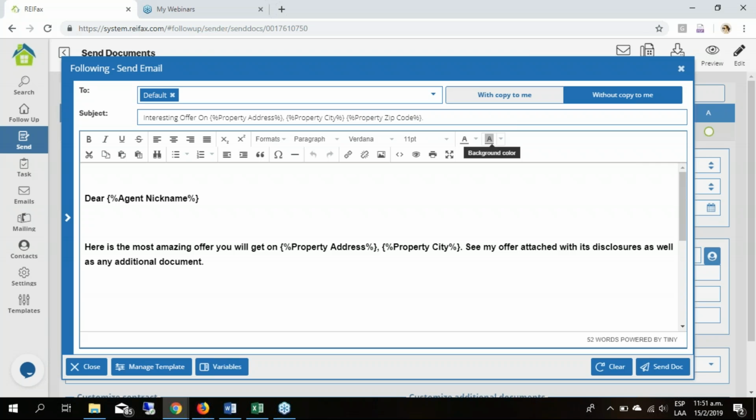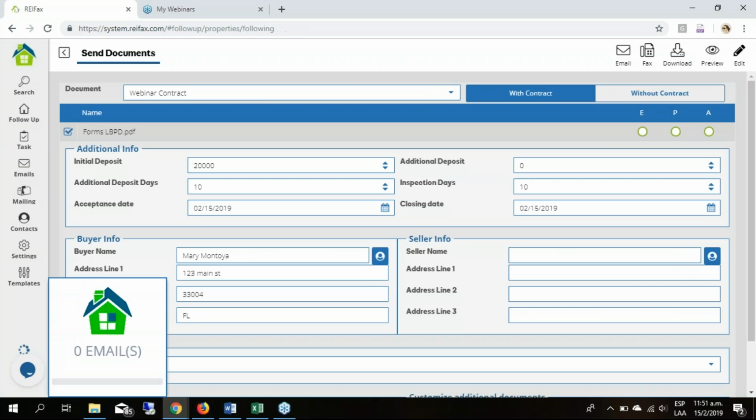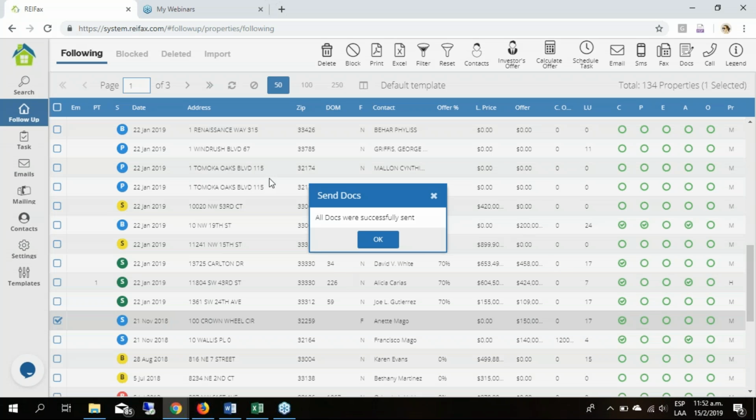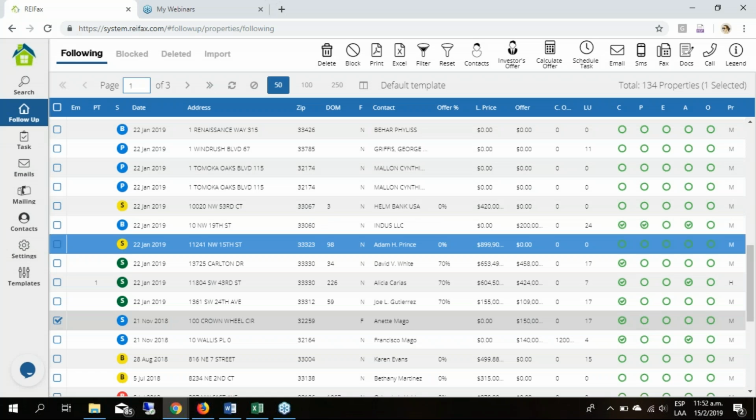Okay, and this is a very interesting option. This is a brand new option. You can send this contract with a copy to yourself. So you just switch to with copy to me, and you will receive a copy of this document. Once you're happy with everything, just click on send doc and the document will be sent. Remember that you need to be very sure that this contact actually has an email address so you can send this information. All docs were successfully sent and we click on OK.